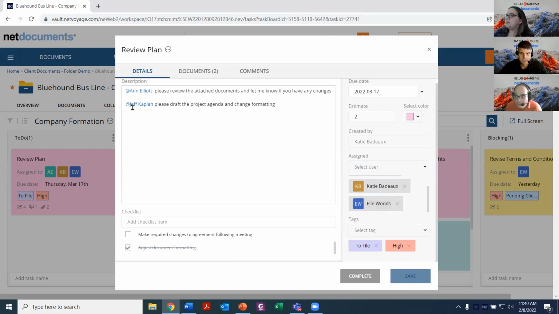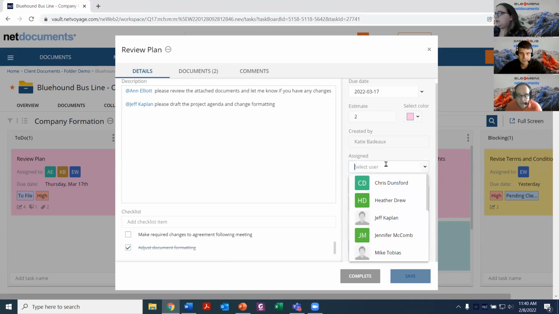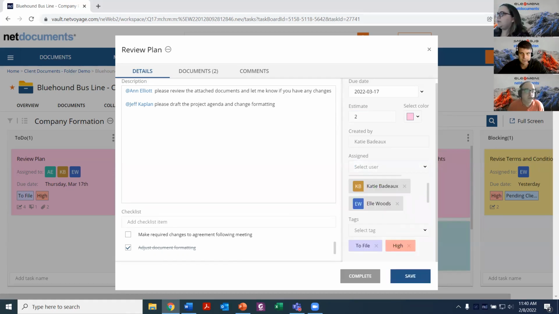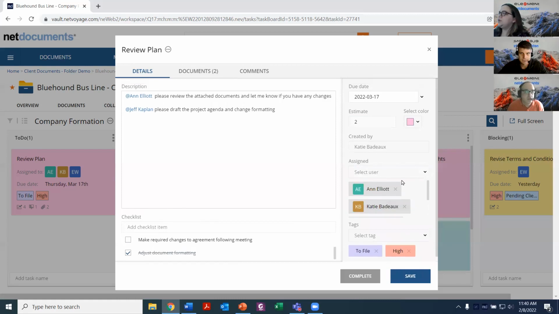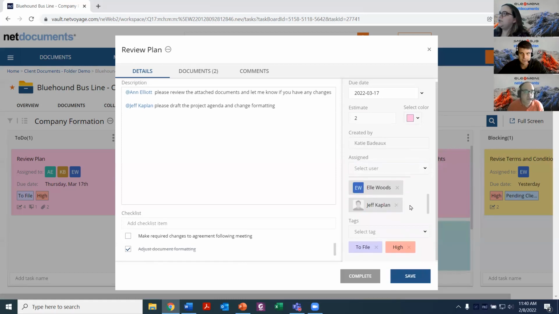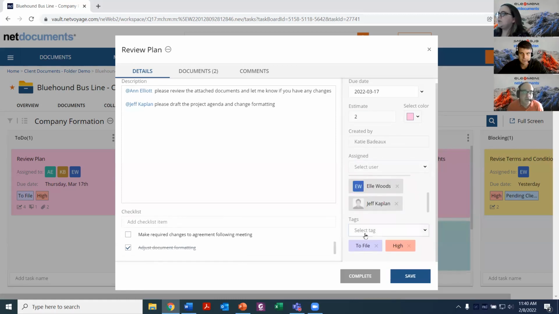And it actually looks like I maybe made a little mistake here. Jeff is supposed to be assigned to this, but he's not. So I'll just click in assigned and add him very quickly and easily. Now this is going to appear on Jeff's task board. So this is where you would go in and actually determine whose responsibility this task is.